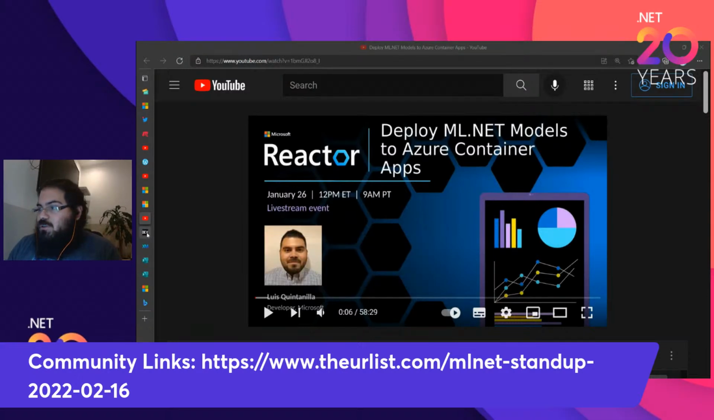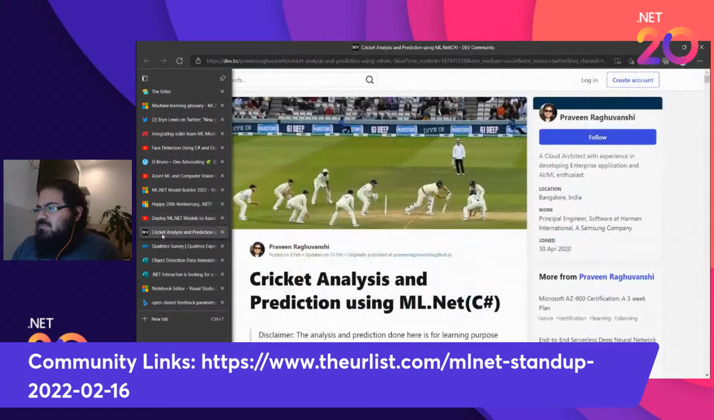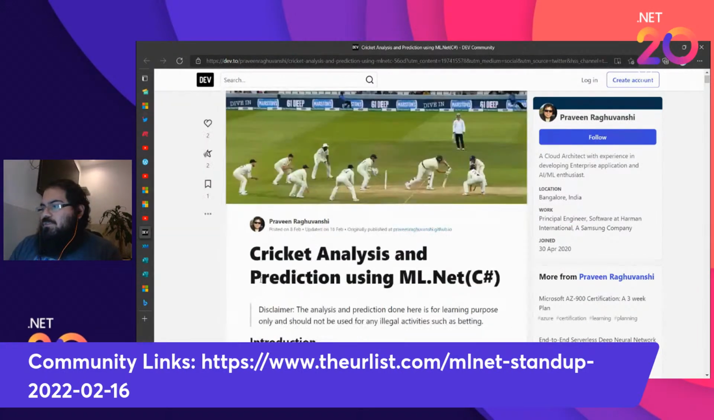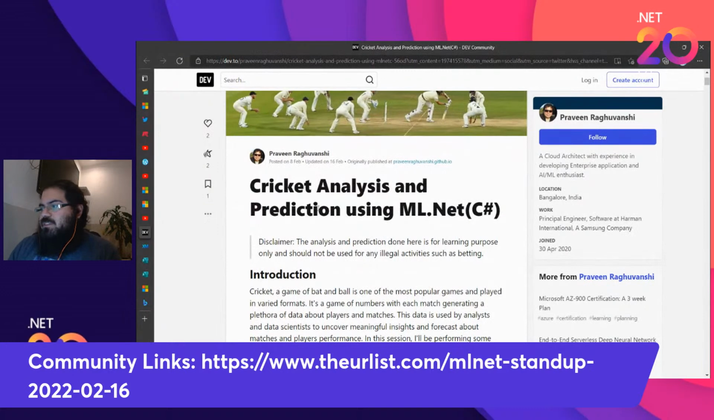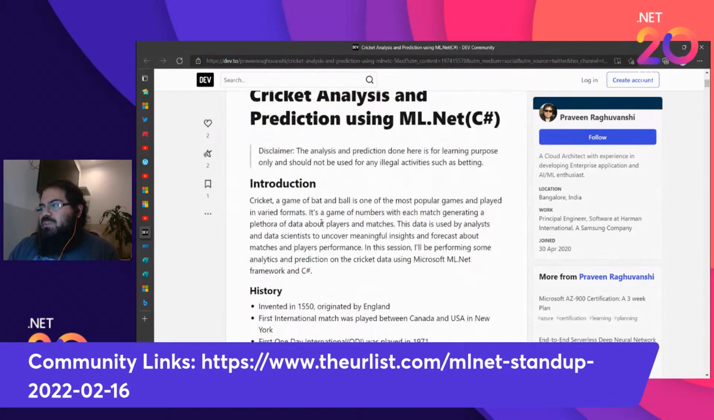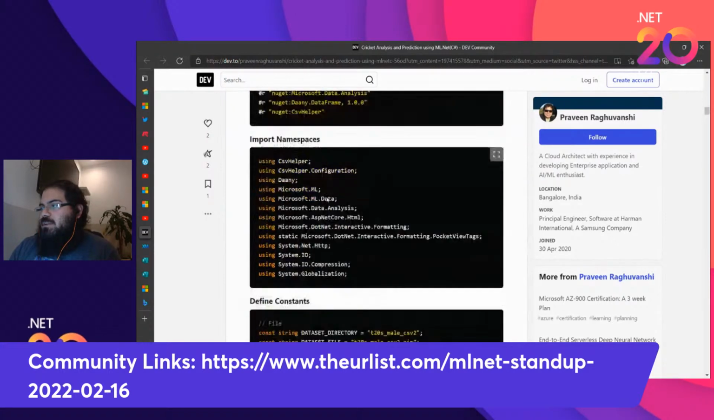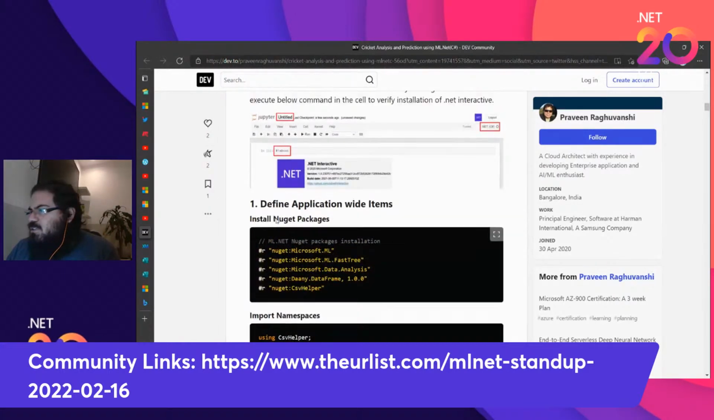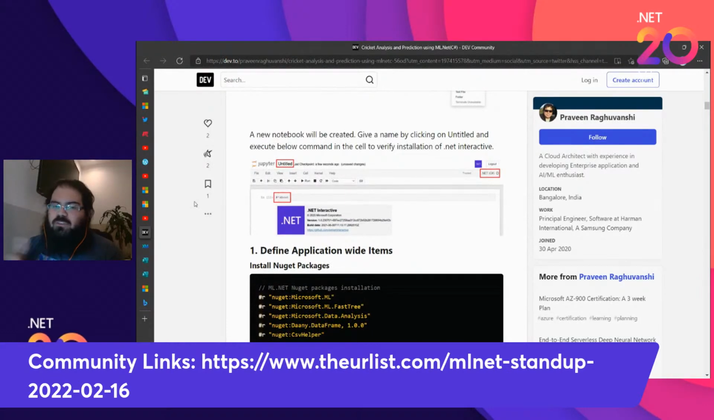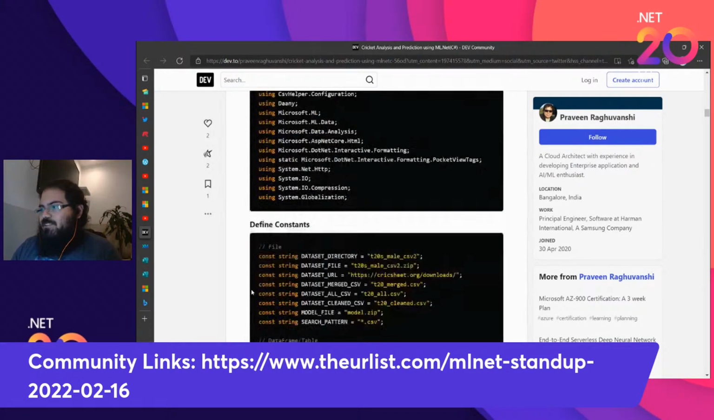Yeah, so that's that. Praveen here has this really cool blog post. If you're into cricket, basically he's doing some cricket analysis prediction using ML.NET. So you can definitely take a look at that. I think he's using notebooks. Yeah, using notebooks, which we'll talk a little bit about later today.